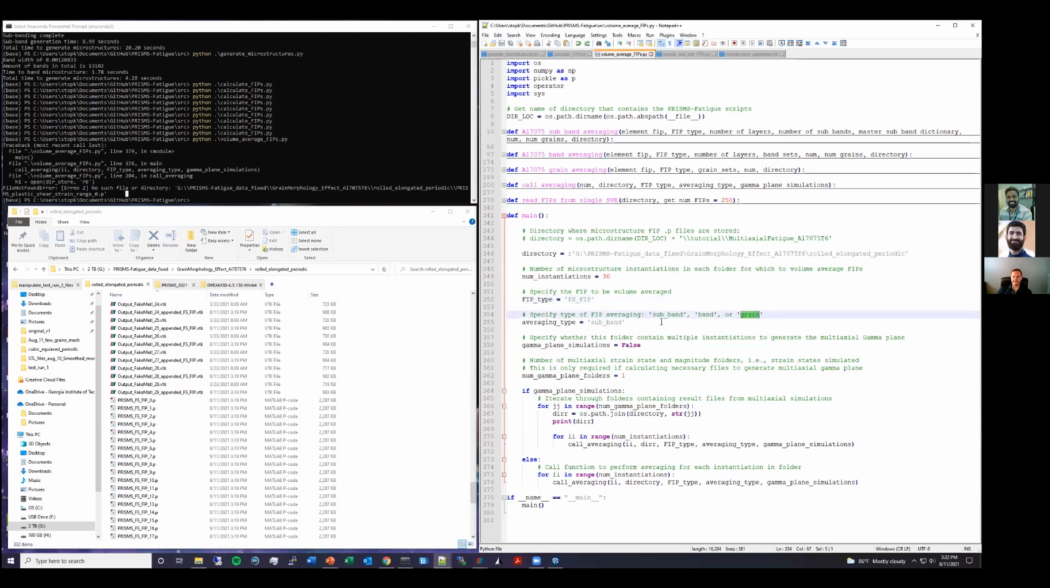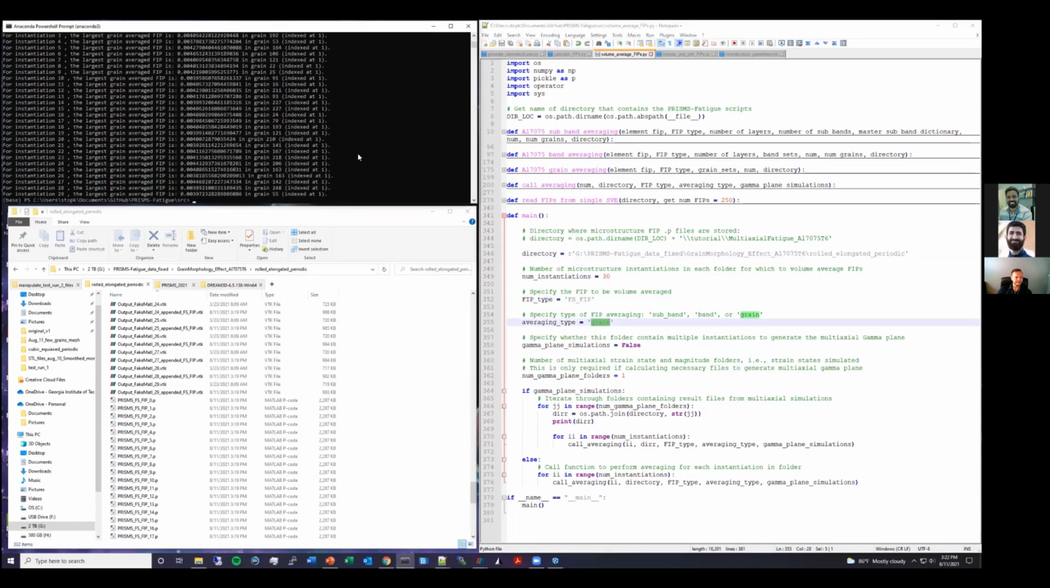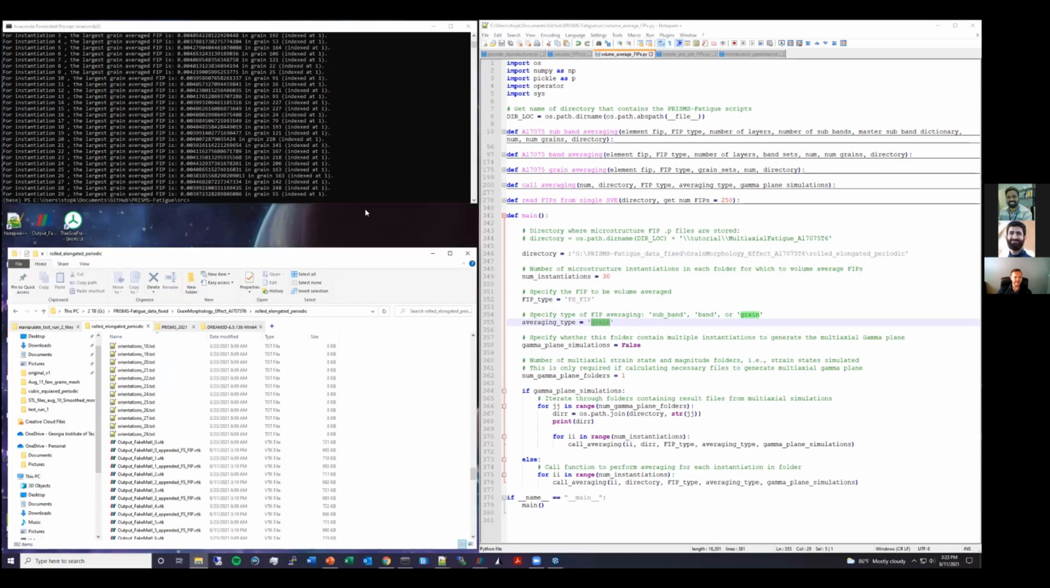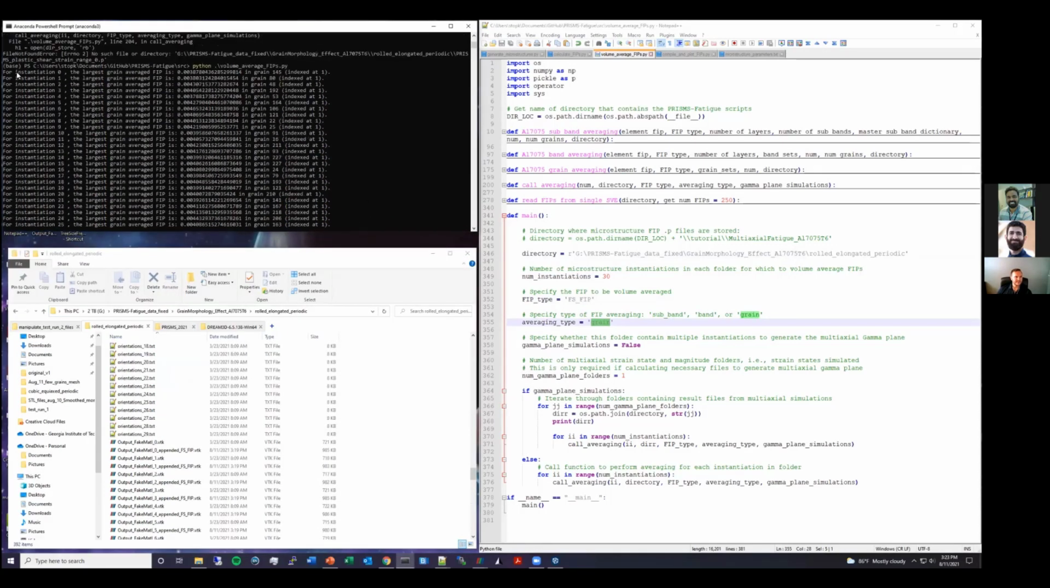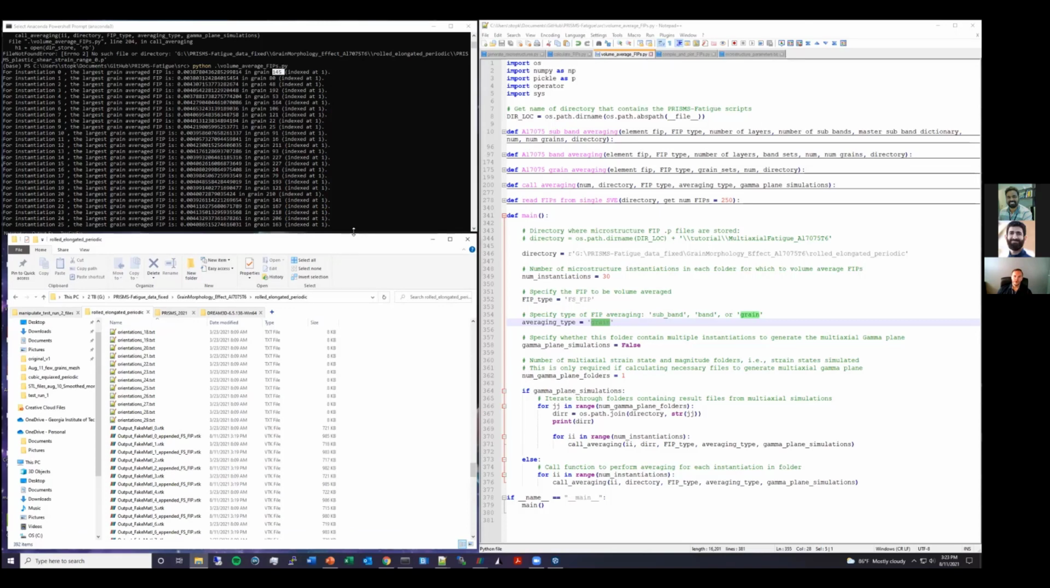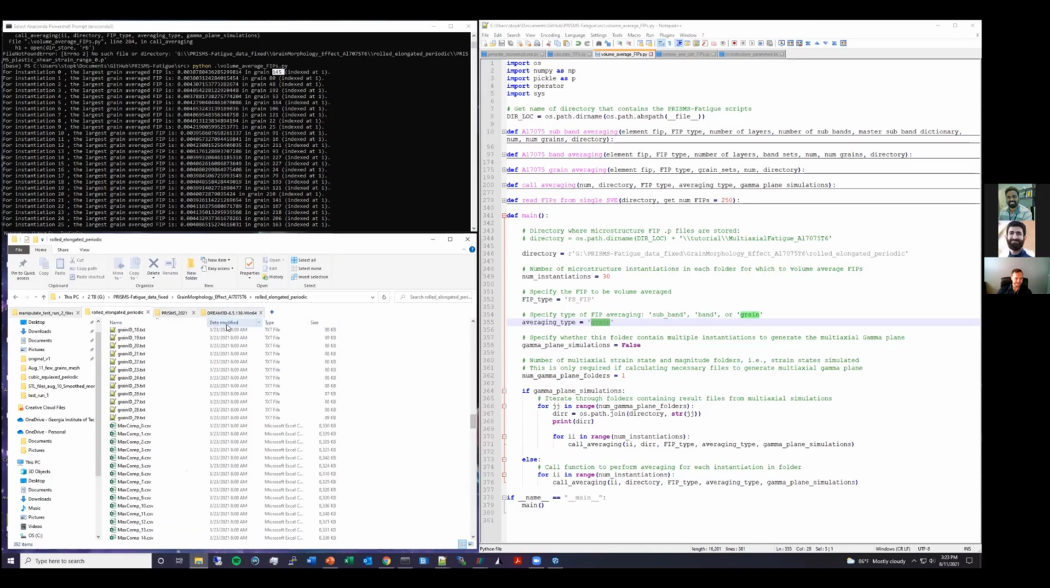So for sake of simplicity, let's average over the grains first. So we have the correct directory, we have 30 instantiations, we have Fatemi-Socie FIP, and we're going to average over grains. So let's rerun this script now. And you'll notice that that was really fast. What the printout says is, for instantiation number 0, the largest grain average FIP is this, and that's located at grain 145, indexed at 0. So it tells you right off the bat where your largest FIP is, in which grain.